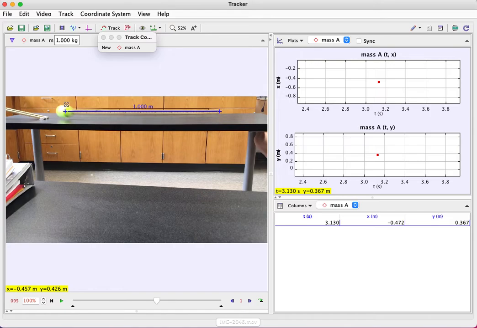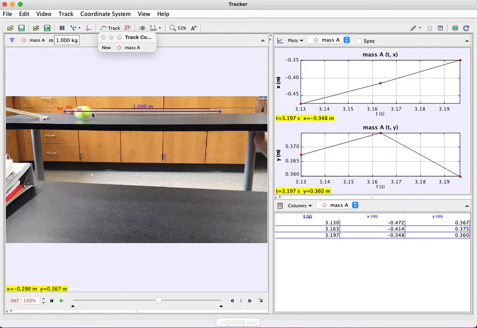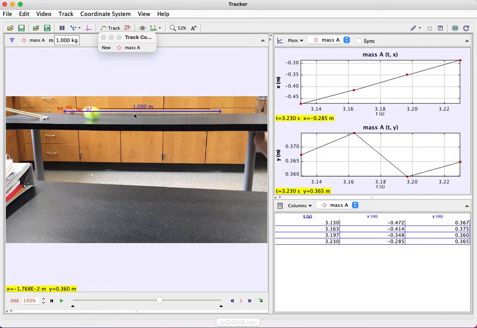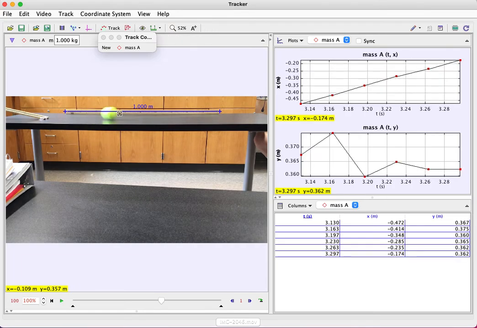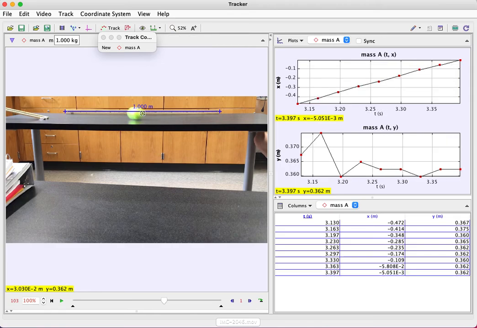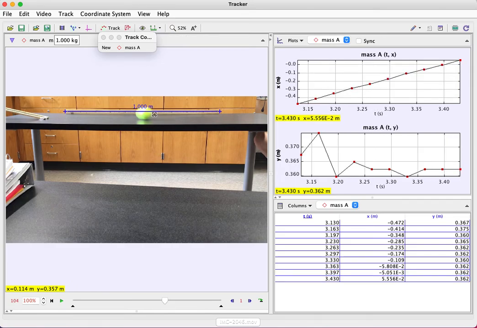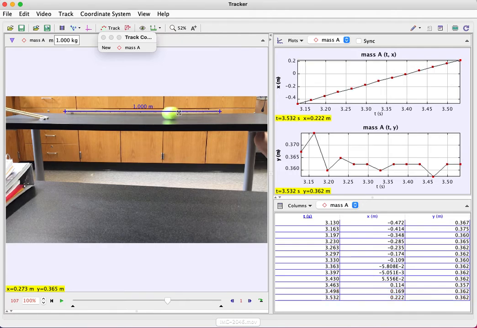So I'm going to hold Shift down again, and I'm going to click the front center of my ball. And I'm going to do it again. I'm going to keep clicking the front center of my ball. And you can see my ball is actually bouncing a little bit. That's fine. It's not that big a deal. Now it stopped bouncing, so I'm just going to keep clicking that front edge of the ball. And you can see my data table is populating, and you can see my X and Y position time graphs are forming. So I'm going to go ahead and keep clicking that.